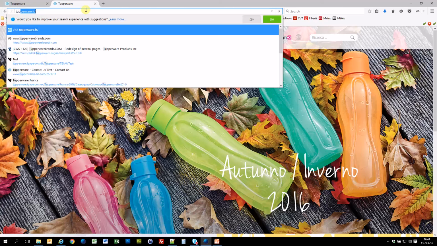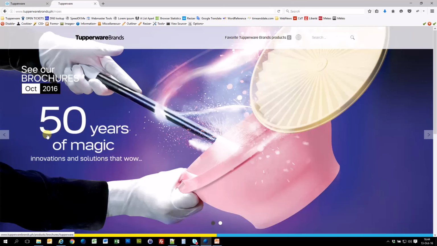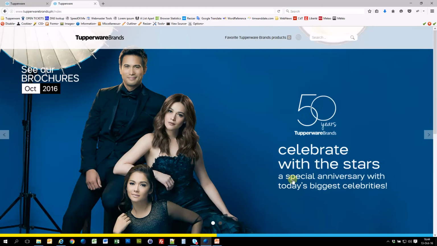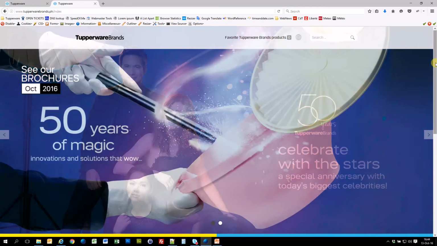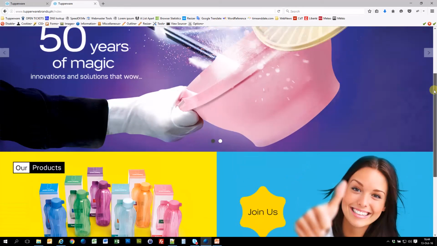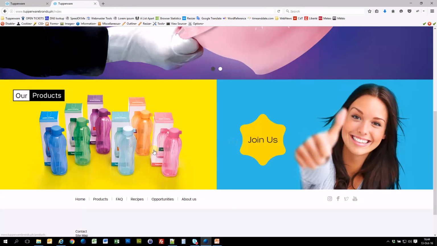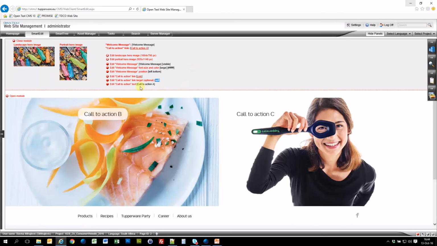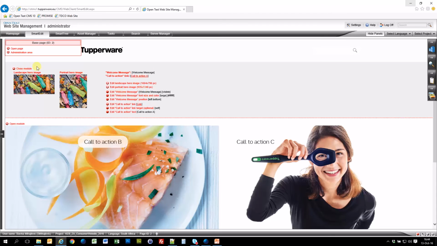For example, Tupperware Brands Philippines. You will see that they do not use the standard call to action buttons. They prefer to enter some text in the images, and the standard call to action buttons are not displayed. So they prefer to do it like this, and this is of course fine, but you need to know how to do that. So that's all regarding the big hero image.